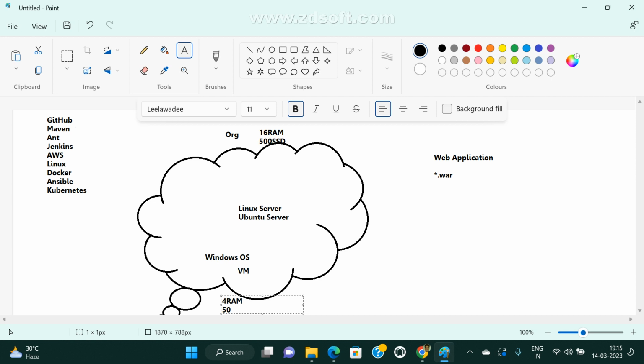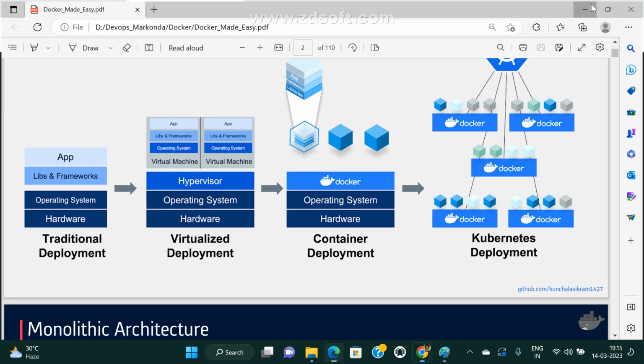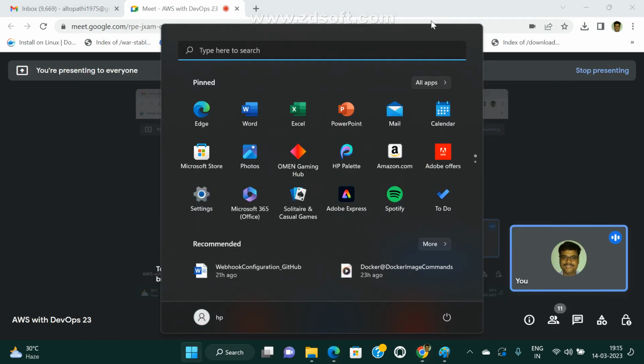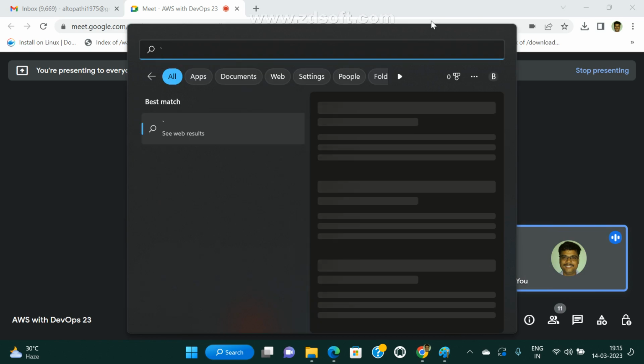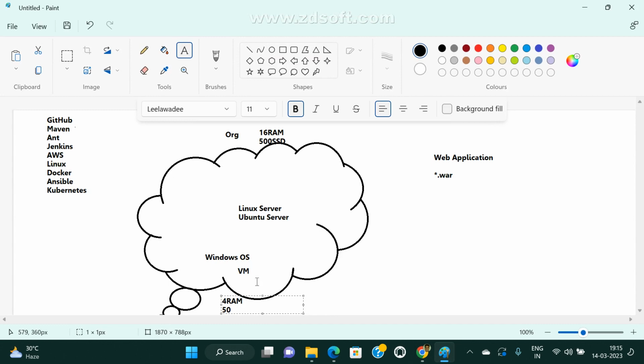Now I am using VM machines. I need two more servers extra, one Linux server and one Ubuntu server. Same as here, this is the hardware, my laptop. On top of that I install the operating system. Right now it is running one operating system, the Windows operating system. On top of that I need more servers.